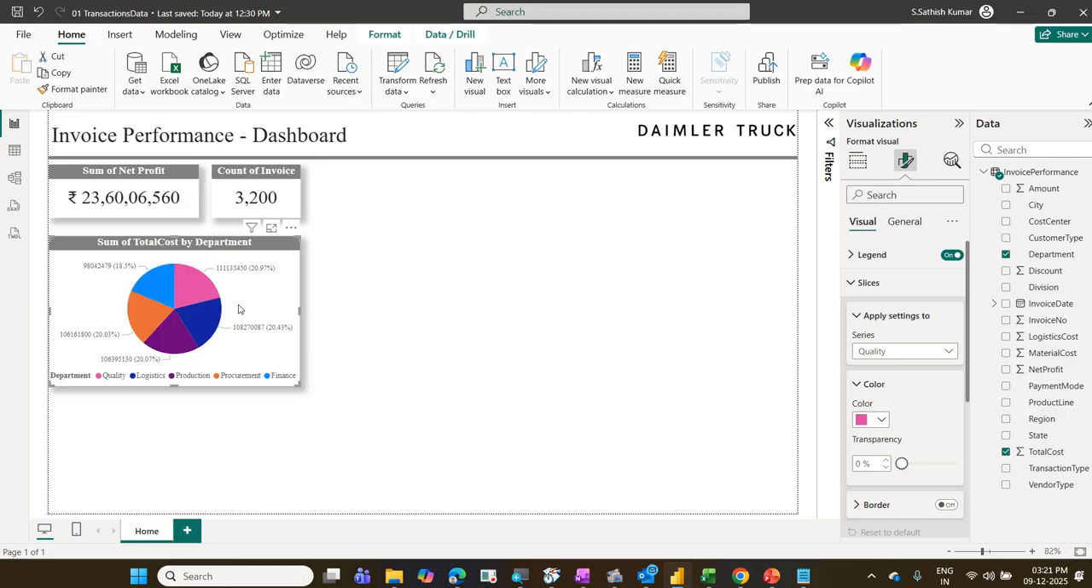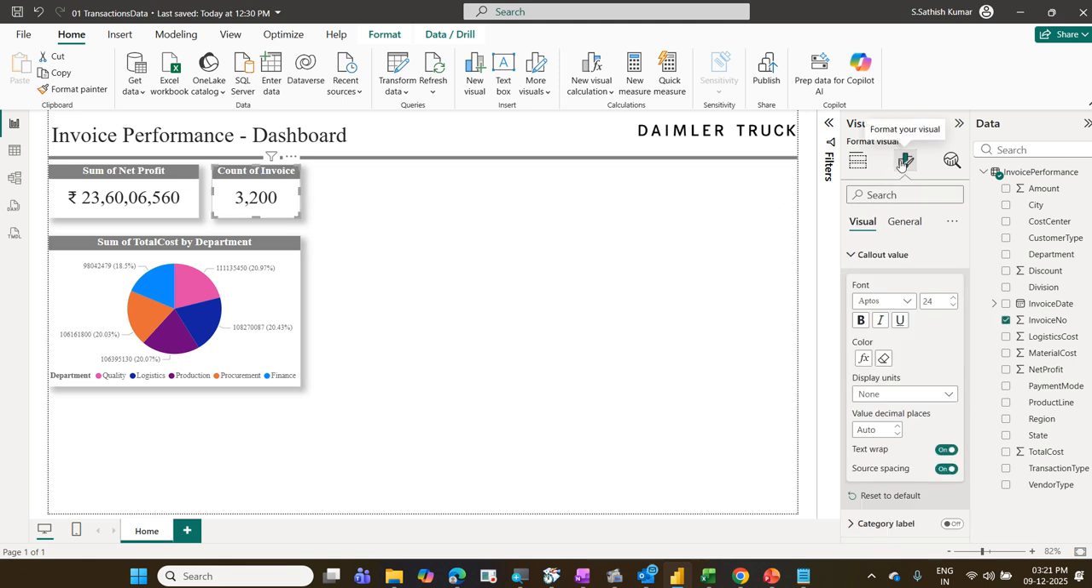Select this card, format, color, effects. If you don't like the format, if you want to delete it, next to the color there is an eraser symbol. If you click on the eraser symbol, it will get deleted. Or you can click on effects to edit it. Okay.